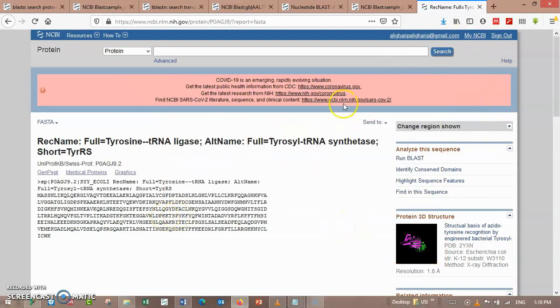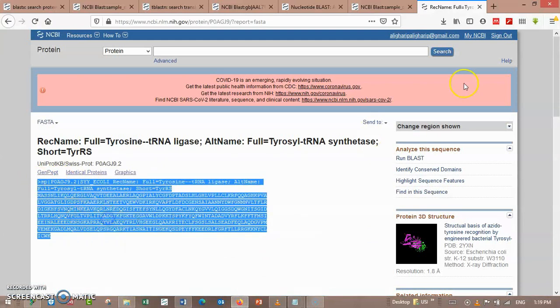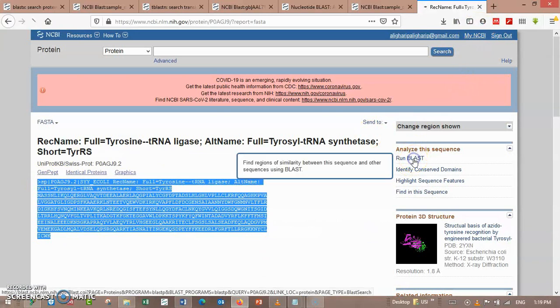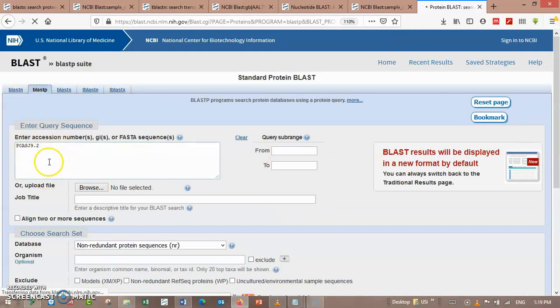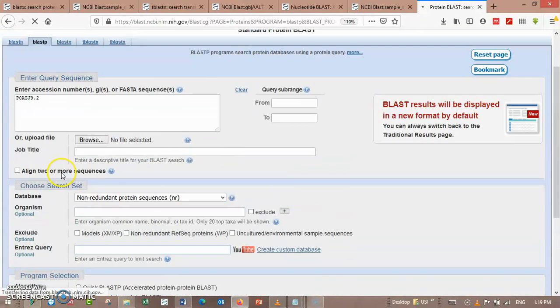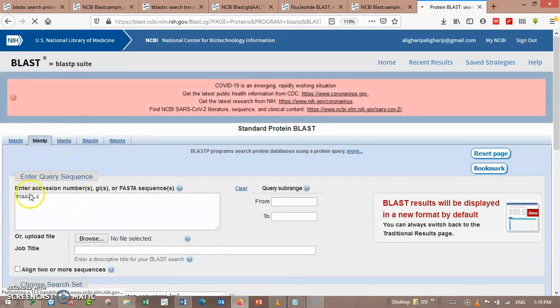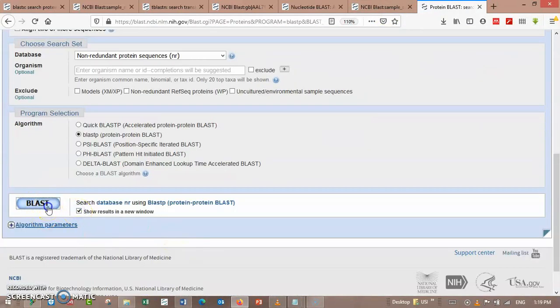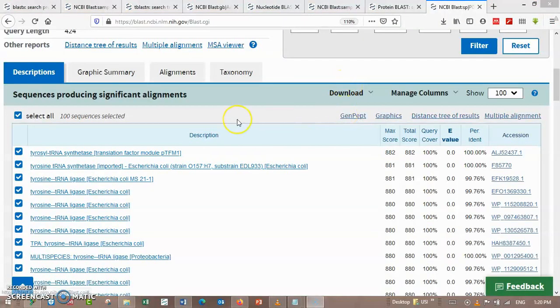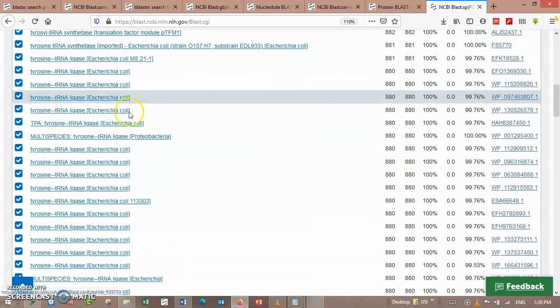Okay, even in FASTA format, you can copy the sequence and run BLAST, or we can run BLAST from here without pasting any sequence, just clicking run BLAST. We have to run BLAST and get the results, the result of tyrosine transfer RNA.